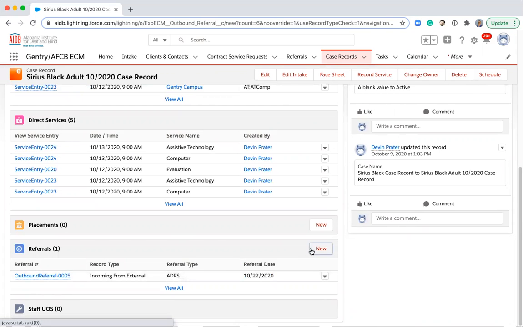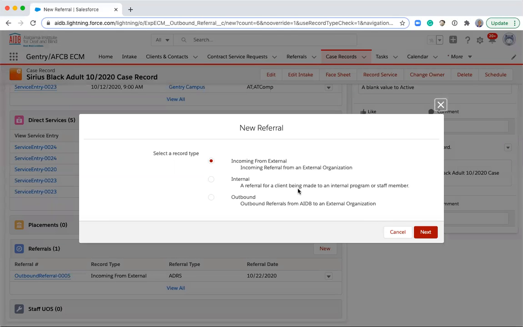Here, we select the New button, and a window pops up for a new referral. Now we select which type of referral we want. There are 3 kinds of referrals in your system. We have incoming from external, which we would not use in this case. This is how this type of record is created when ADRS CSRs come through. We can select internal or outbound.